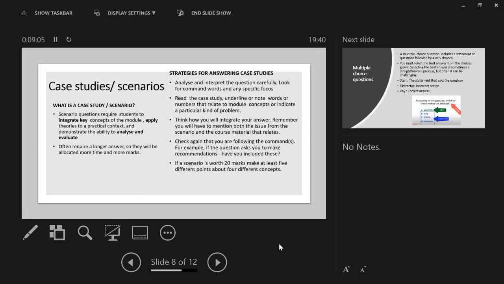Now, let us look at case studies or scenarios. Students, you'll find that whether you are taking multiple choice questions, which is MCQs, or take-home exams, or any type of exams, you will encounter case studies or scenarios. Some of the case studies might be short, some might be long, but the essence of a case study is the analysis part. So, what is a case study or scenario?